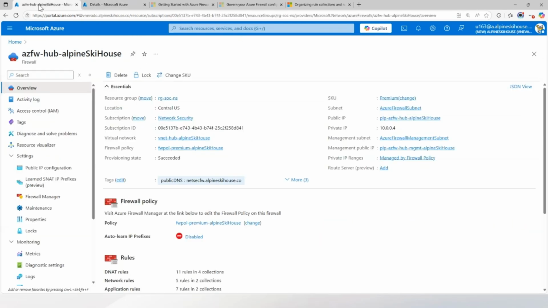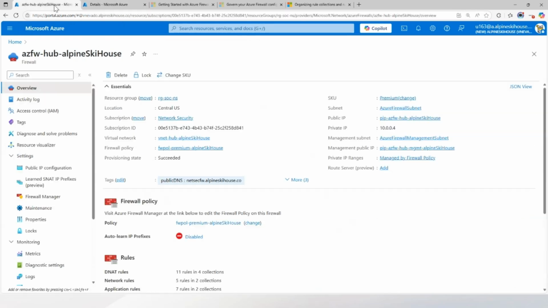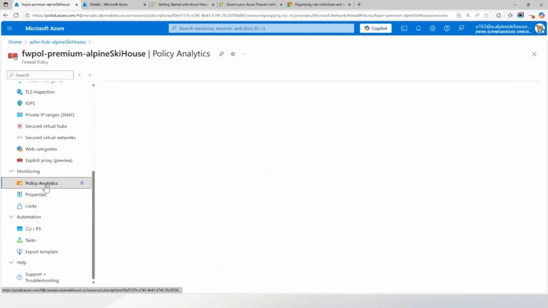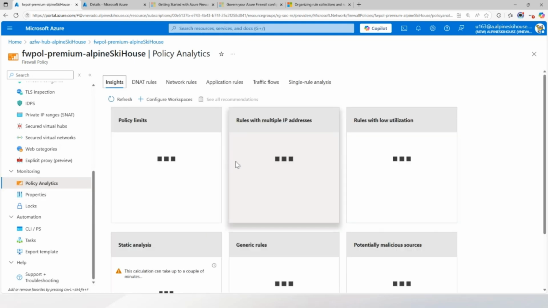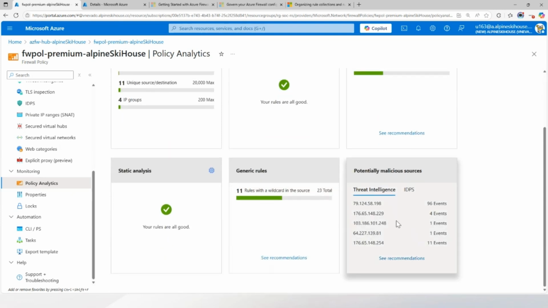One other thing to mention here real quickly is the policy analytics. So if we go to our policy, and then down below here we have the policy analytics. Again, you need to have the structured logs enabled, and once you have the structured logs enabled, you can enable the policy analytics as well. And then here you can find a lot of good information about your policy in general. For example, I can find events here about threat intelligence and IDPS.